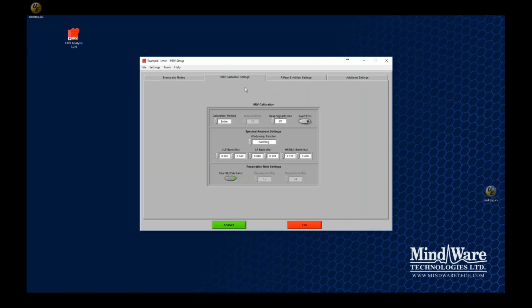And before we actually hop onto the analysis screen, I want to talk about a couple other settings on the screen. So on the HRV calibration settings, we have these frequency bands, which are related to our determination of high frequency heart rate variability. In particular, the one that most people are interested in, the one we're going to be talking about today, is the high frequency / RSA band.